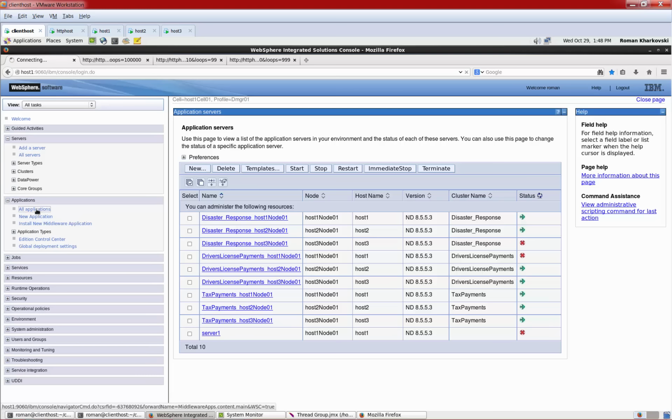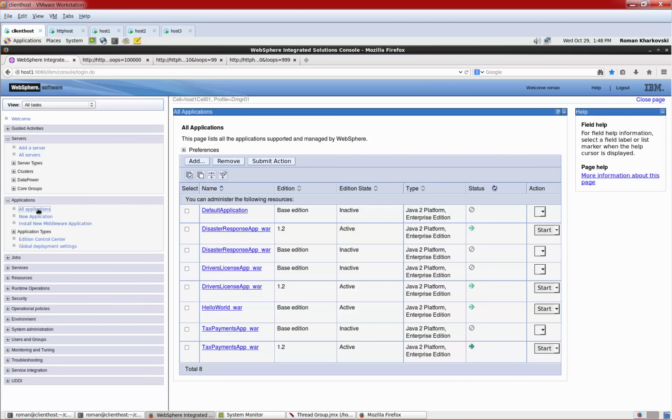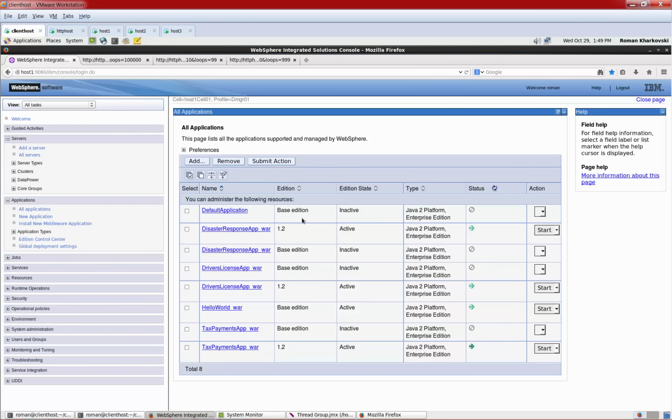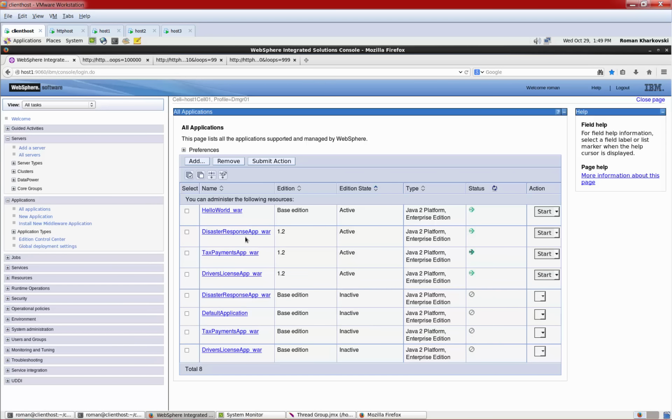One other thing I didn't show yet, for applications, I can configure multiple versions of my applications, and there's Edition Control Center. I'm just killing time while the server runs my workload, and I have a dashboard of all of the versions of my applications, and I can sort them by the state, for instance. So you can see there are multiple versions of the disaster response application. There's a base version, and there's a version 1.2 which is active, and I can start and stop this version, and I can also remove that, and I can take different actions on my applications.